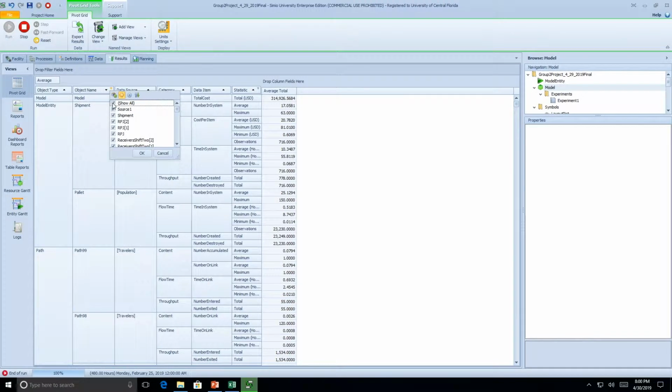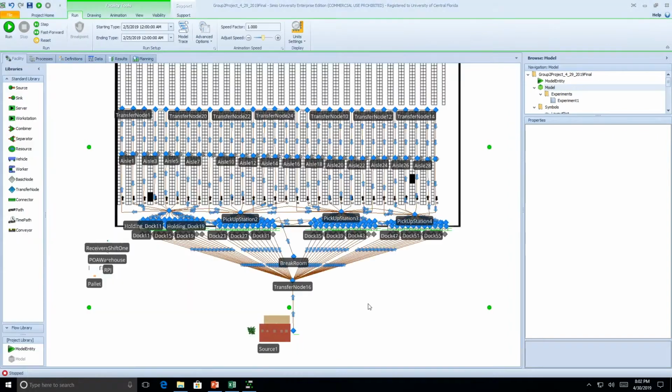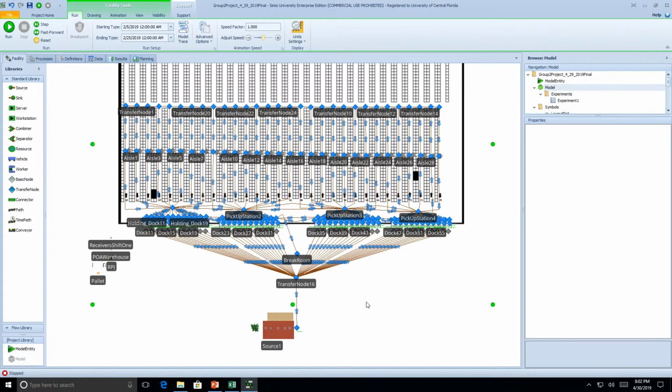Other than the cost, we could also look at the utilization of our workers. So we just press all of our workers. We can see how they are utilized by their schedule. We can see the distance traveled, the average units they allocate every time they pick up a pallet, and all those sorts of things. So now that you've seen all of that, this concludes our simulation. It's safe to say that it's been a great learning experience. So thank you for all the help throughout the semester, and we hope you like what we've done.